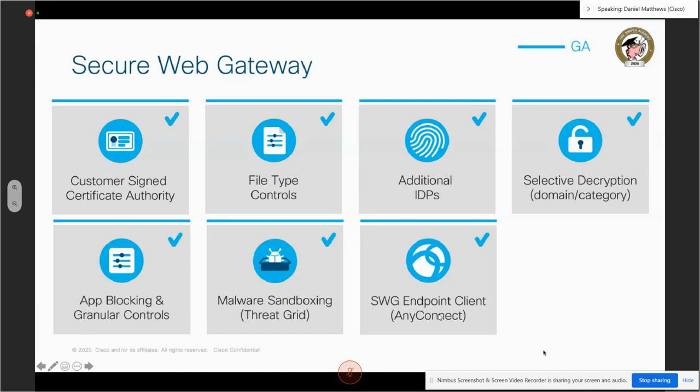Application blocking, doing granular controls, right? Being able to allow folks to go to Gmail but not be able to upload files, that type of thing. Or go to Facebook but not be able to post. That's available now as well within the Secure Web Gateway. And the last one I wanted to speak to would be the AnyConnect client now having that module, which Chris spoke to earlier, within AnyConnect to have the access for the Secure Web Gateway.